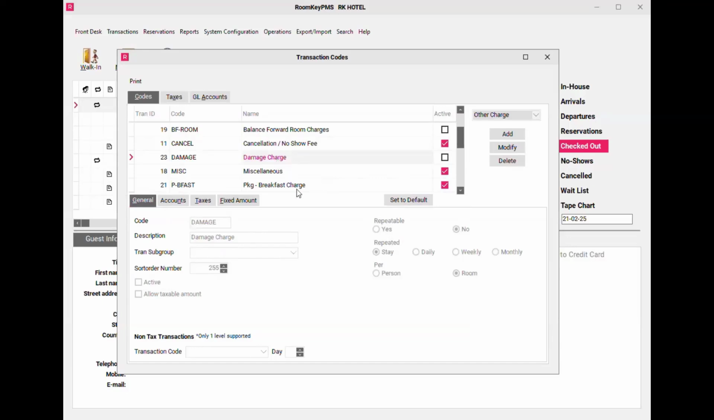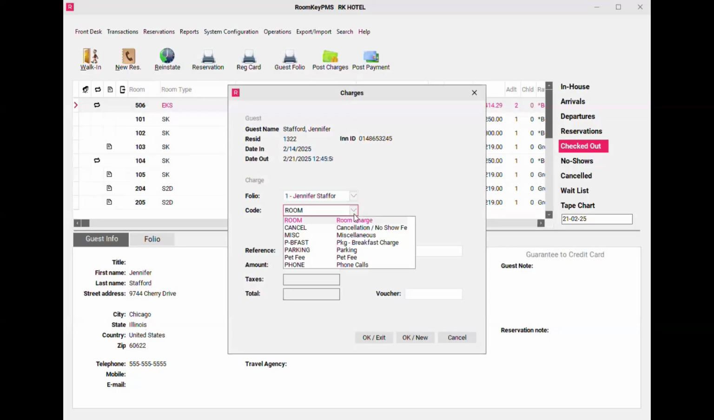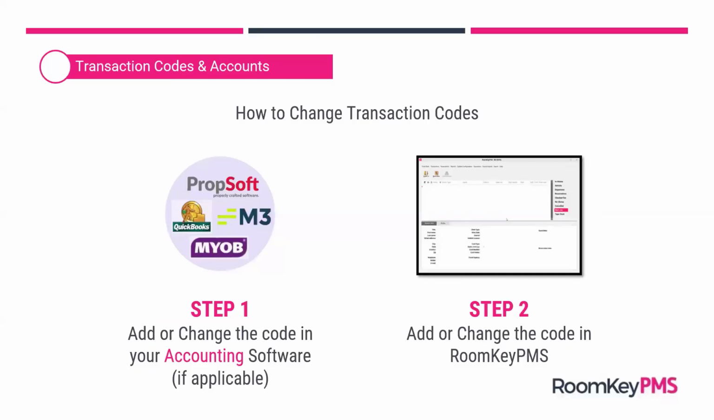Now that damage charge is still within this list, and it maintains any reporting associated with that code. But if I click Post Charges, you'll see that that damage code is no longer available to use for new charges. So I wouldn't be able to post anything new to that deactivated or inactive transaction code.